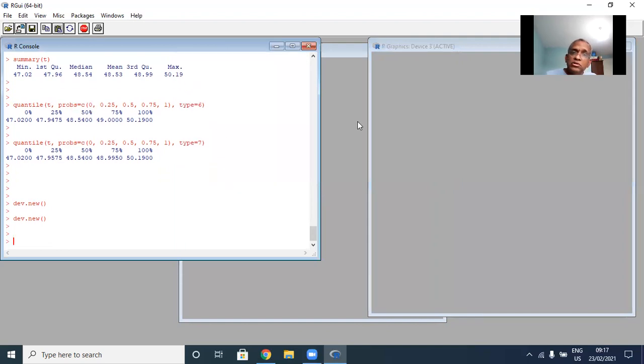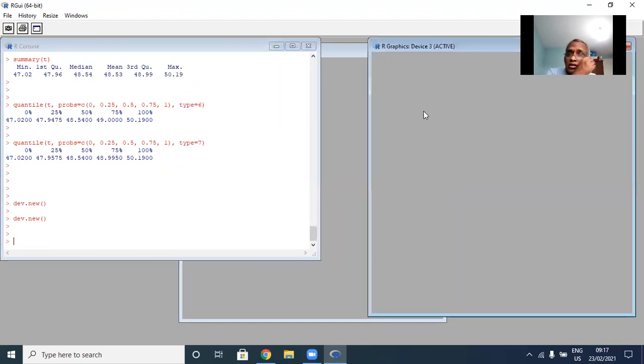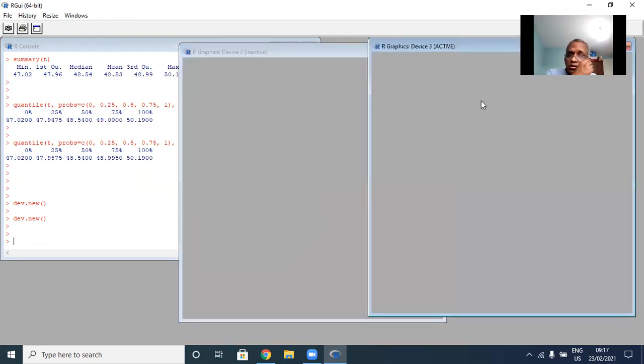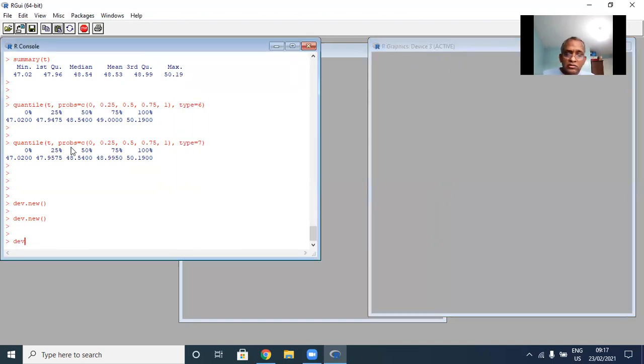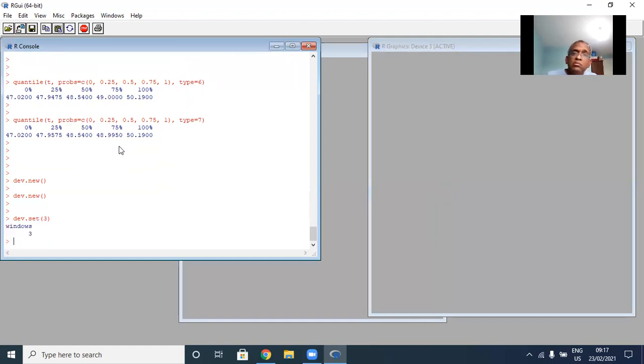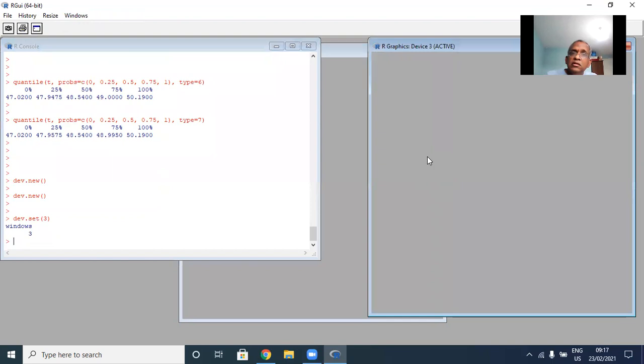Now suppose you want to use this device, and not this one. You can only use one device at a time. Suppose you want to use this device for plotting, for example. What you need to do is the following. You say device set in brackets 3. This command will set this window for plotting or whatever you want to do.